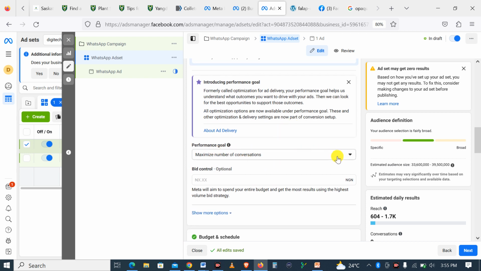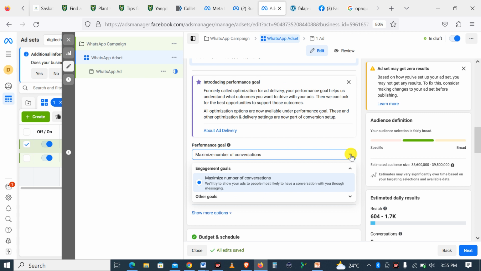Once you do that, remember, we have the performance goal. Listen carefully to this performance goal here. As you can see, it will show your ad to people most likely to have a conversation with you. Let's check the other goals that are here. Now, there are 2 goals in the engagement campaign: maximize number of link clicks, and conversations.